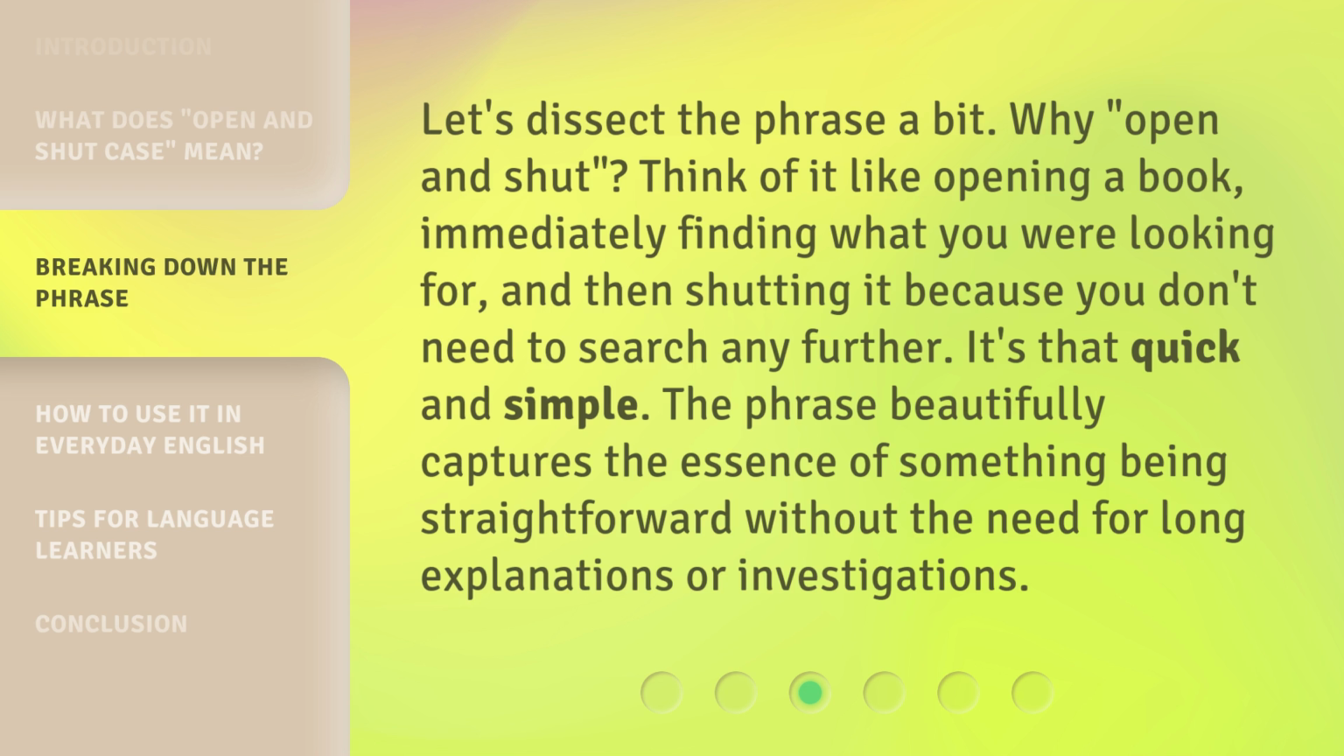Let's dissect the phrase a bit. Why open and shut? Think of it like opening a book, immediately finding what you were looking for, and then shutting it because you don't need to search any further. It's that quick and simple. The phrase beautifully captures the essence of something being straightforward without the need for long explanations or investigations.